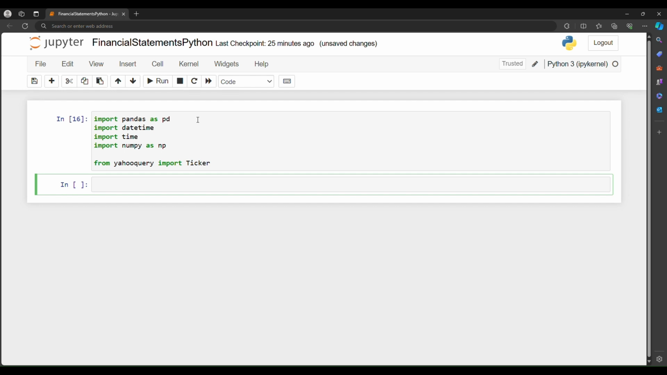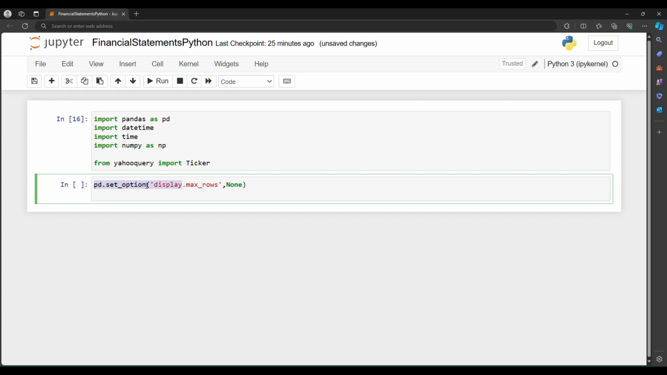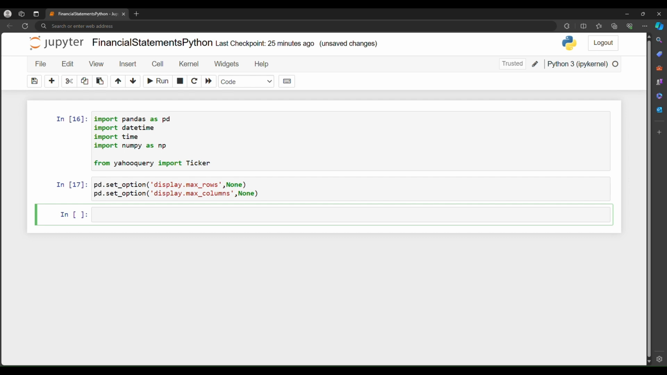So to start off with yahooquery, I want to set up pandas so that it doesn't truncate my results, just for the sake of the video. So I'm going to say display max rows is None. And I'm going to do the exact same thing for our columns. This way, without our line items being truncated in our pandas data frame, we can actually see the entirety of our results.